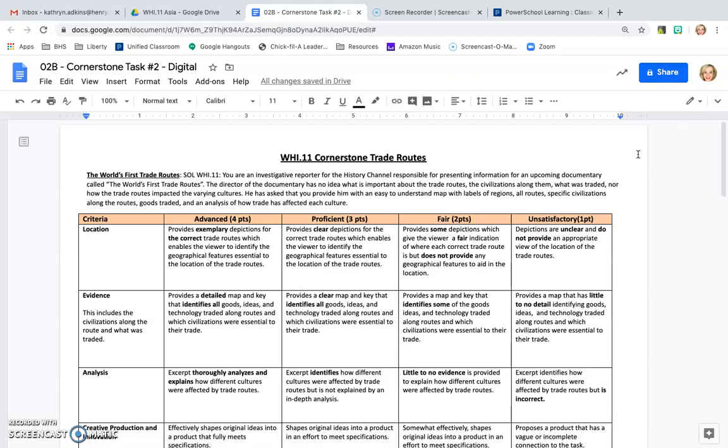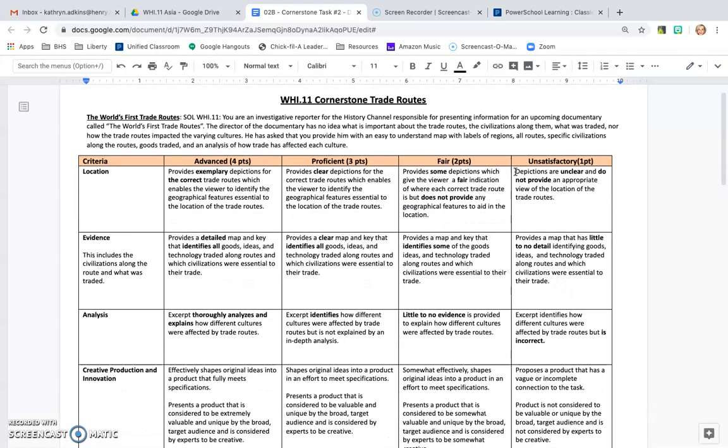Hey guys, today we're going to be looking at the Cornerstone task for Asia. This goes along with the World History 1 standards of Virginia for Standard 11. This looks specifically at trade routes and how they impacted one another.